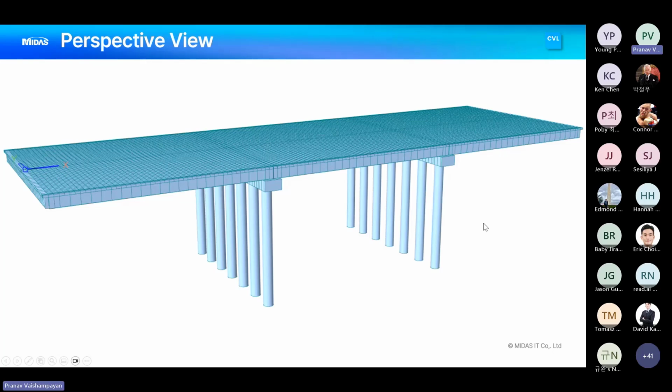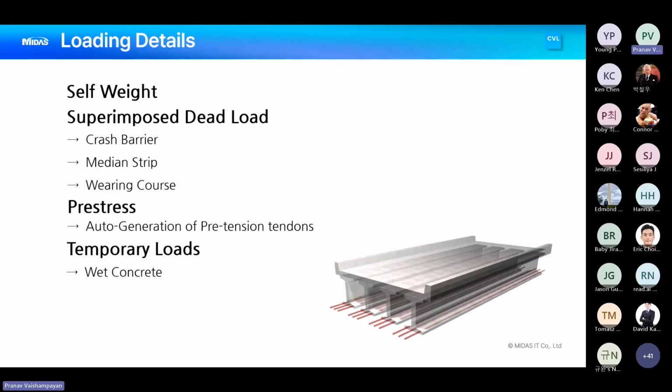This is the perspective view of how the model will look once it is complete. A few loading details which we are going to provide. We are not going to provide some specific loads. We're just providing some common loads for any kind of structure: self-weight, superimposed dead loads, pre-stressed, and temporary loads such as wet concrete.